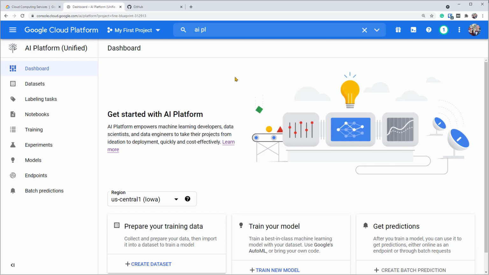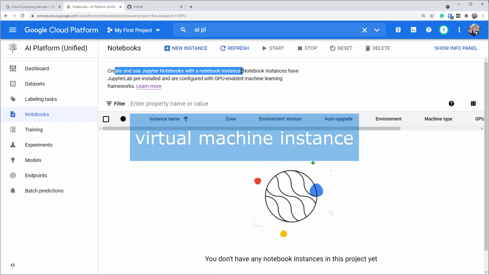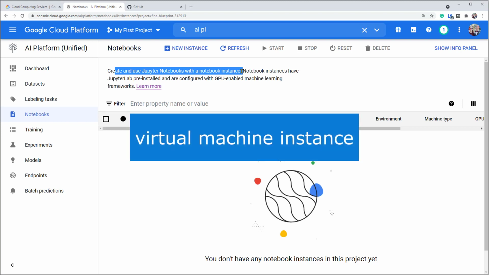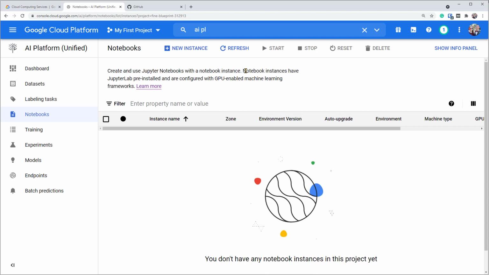There are different things we can do in AI Platform, and we'll try out notebooks here. So clicking this will bring us to the AI Platform notebooks. We can create and use Jupyter Notebooks with the notebook instance. A little bit of knowledge about instances: the instance here is referring to a virtual machine hosted on Google's infrastructure, and we can use virtual machine instances like how we use physical computers. And the notebook instance here is an instance that's prepackaged with Jupyter Lab and other machine learning packages such as NumPy, Pandas, and scikit-learn, so it is convenient to use.